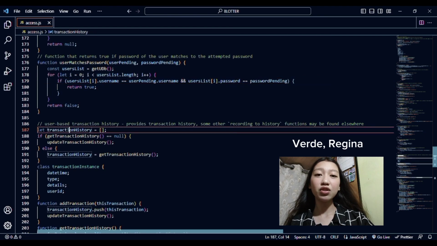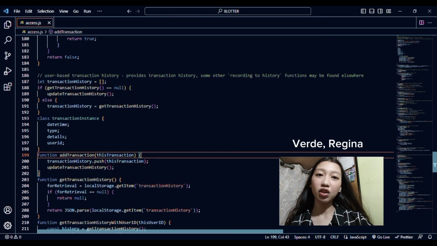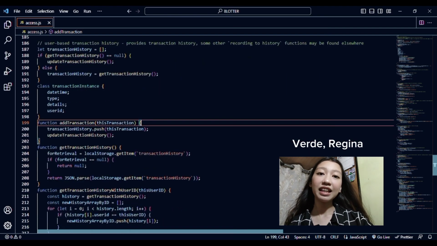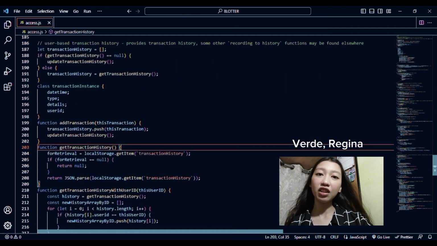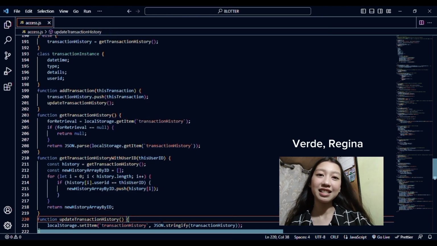The transactionHistory variable is the user-based transaction history that provides the transaction history. Some other record-to-history functions can be found in other JavaScript files. So, the function addTransaction is used to add a transaction in our system. We also have a getTransactionHistory function and a getTransactionHistoryWithUserID function that return the transaction history, but the latter includes the user ID. The function updateTransactionHistory is used to update the transaction in our system.